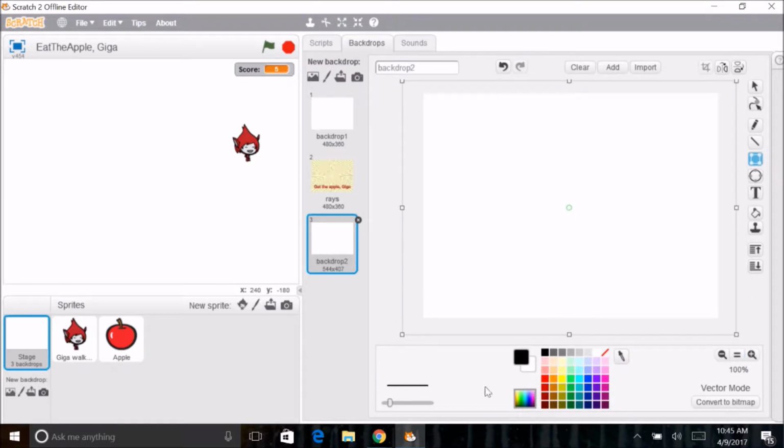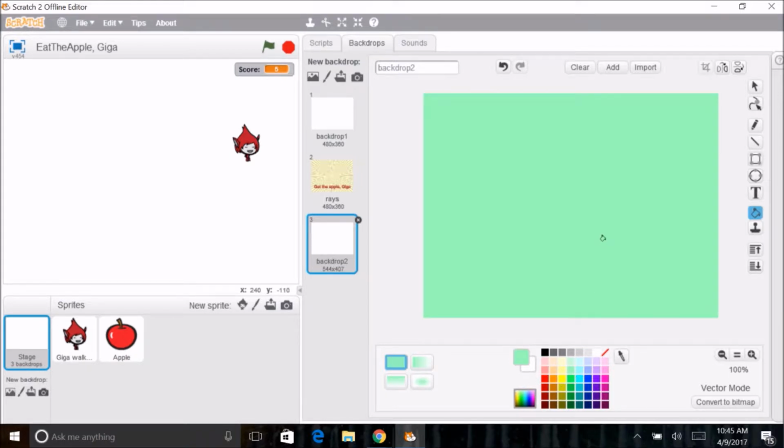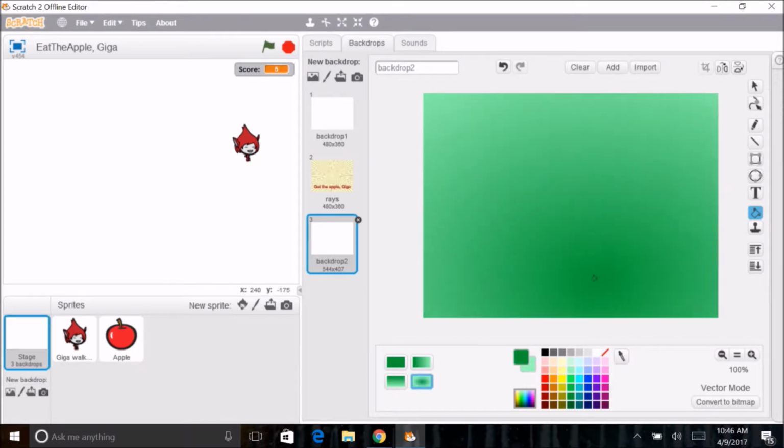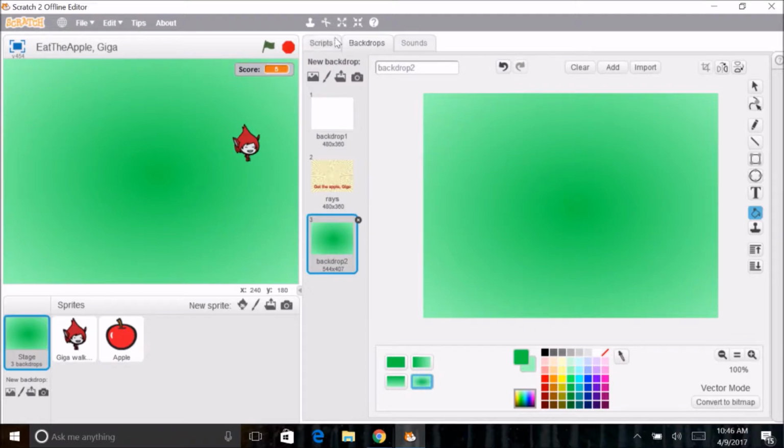Okay, so you can fill it with whatever color you want. I'm going to fill it with a light green. You can just do that, or you can try to use a gradient. To use a gradient, you have to click on this button to get the other side of the gradient. Once you find one that you like, that looks cool, then we can move on to the text.